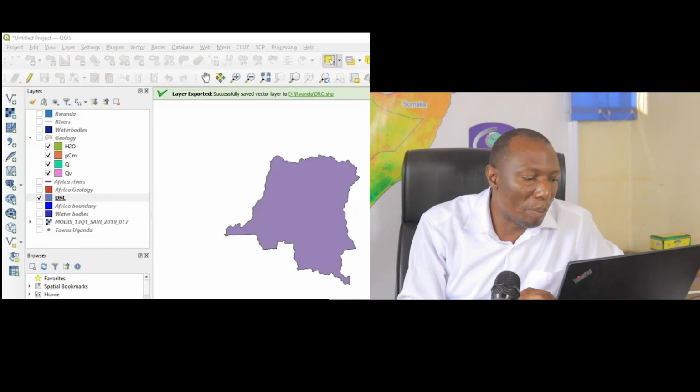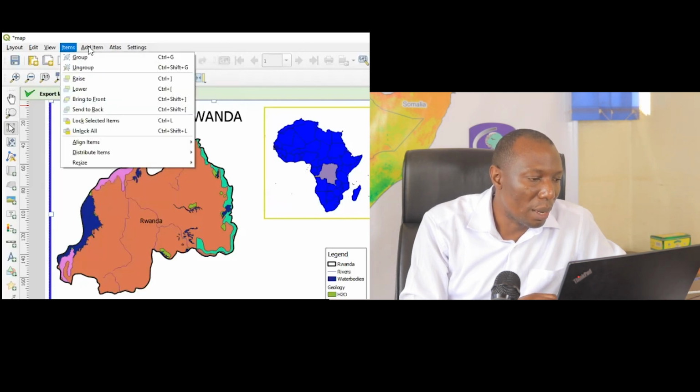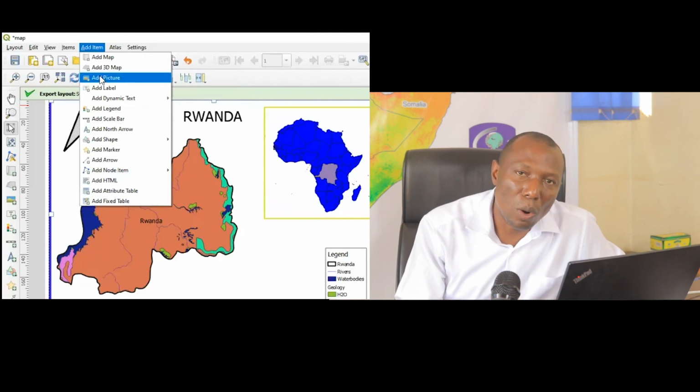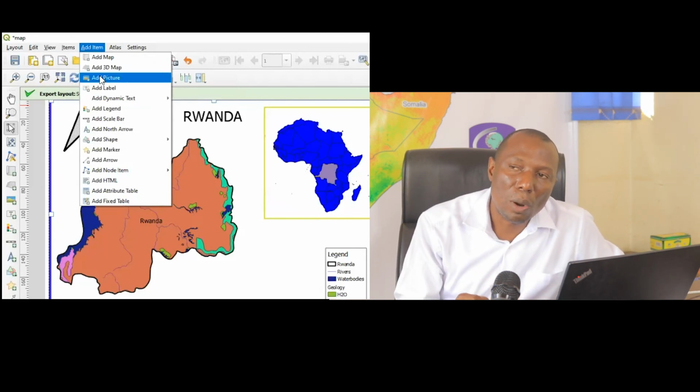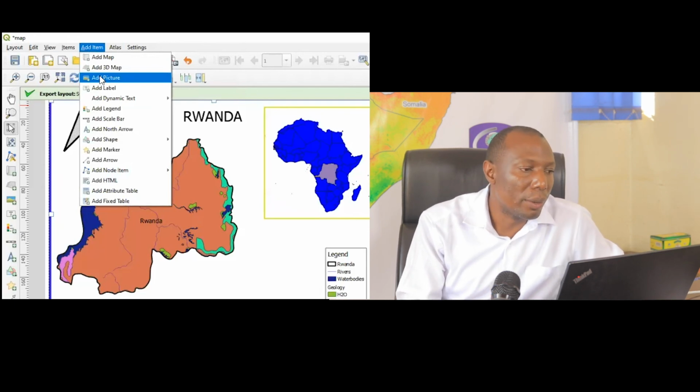How do you insert the author of the map? The author of the map, because those are map credits. For map credits, you still go back to add items. And the other items, by the way, you can also add a picture. You can add your organizational label, organizational logo, your flag.